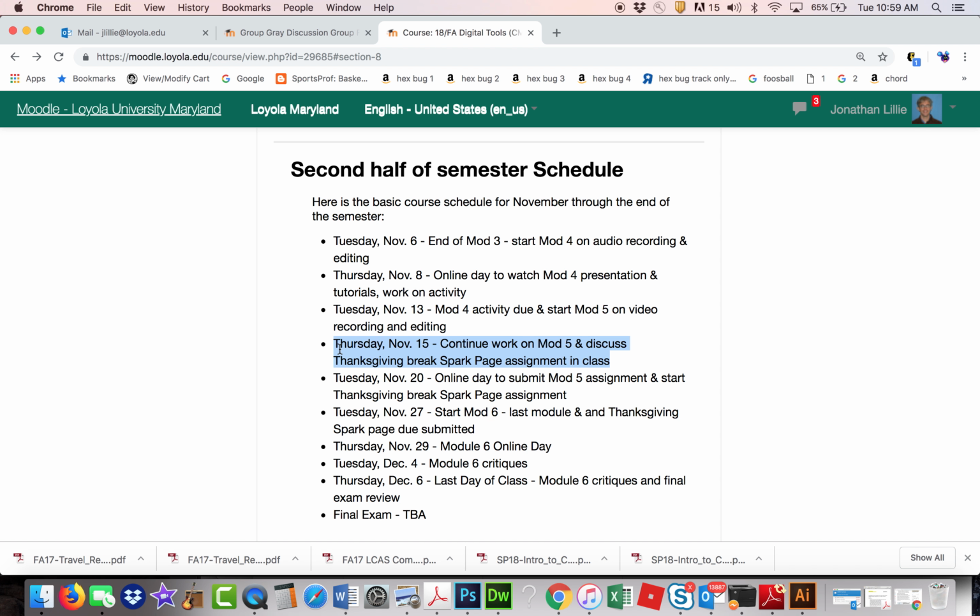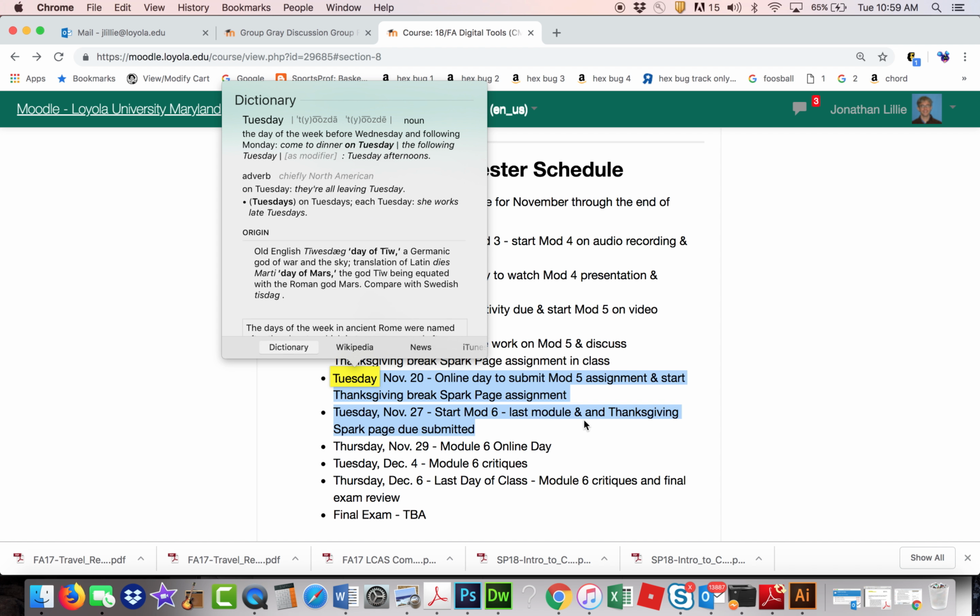If school is canceled on Thursday, and again, at this point they're only forecasting some sleet and flurries, but if it's more than that and Loyola cancels, then I'll just do a video and I'll show you how to embed your YouTube video for Module 5, and then I'll also go over in detail the Thanksgiving break assignment, which is doing an Adobe Spark page.